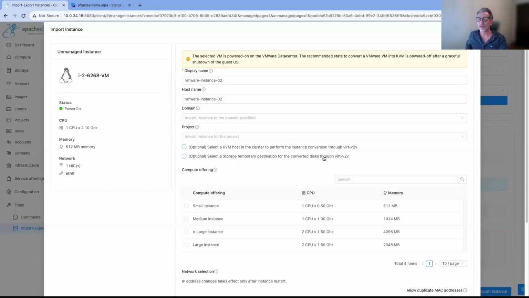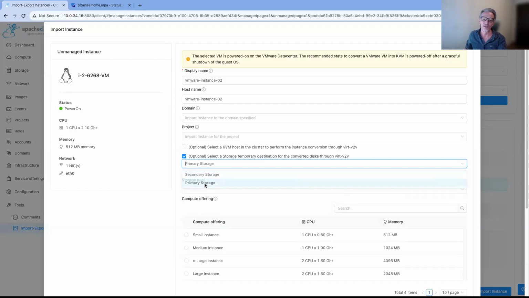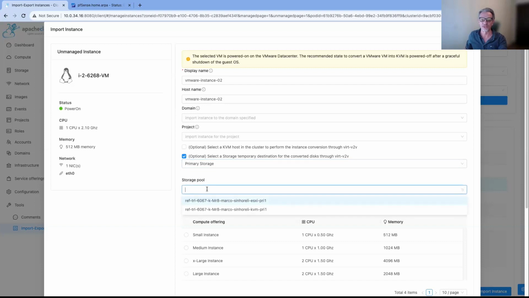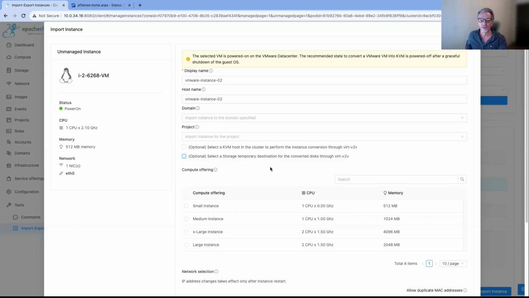The second option here is to select what you want to use as a temporary store of the copy. You can select the secondary storage or primary storage. If you select primary storage, you have a list here. And if you select secondary, you'll be using the default secondary storage. If you don't select anything, you'll be using the secondary storage.